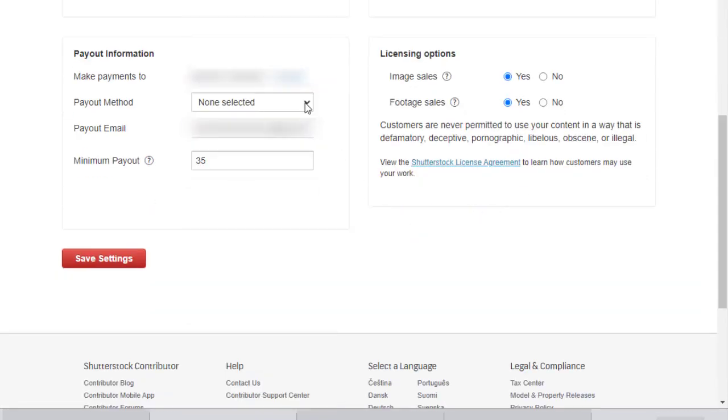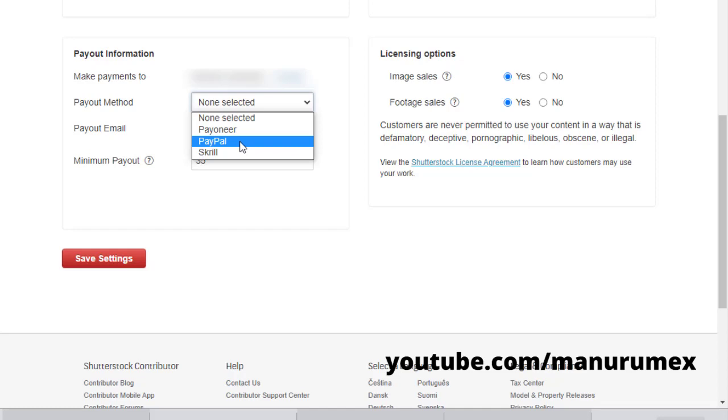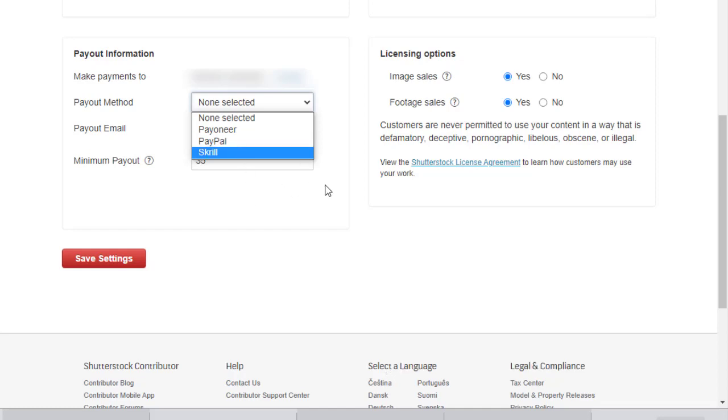There is payment information. You can get your payment with PayPal, Skrill, Payoneer. Normally I'm using PayPal and Payoneer. If you don't have an account, don't worry. You can continue your work without a payment method. Add a payment method next month, next year, whenever you can. However, I'll show you how to create a Payoneer account simply and quickly in the next video.